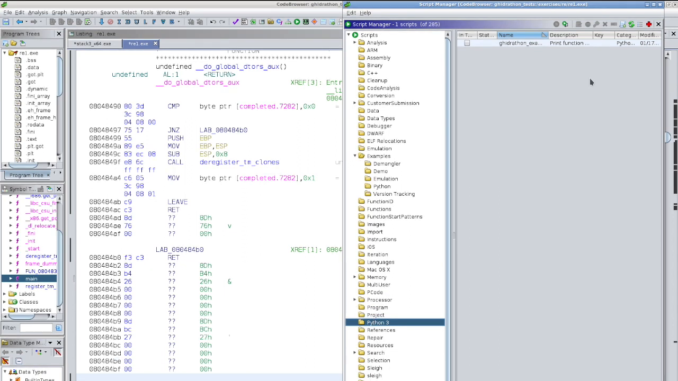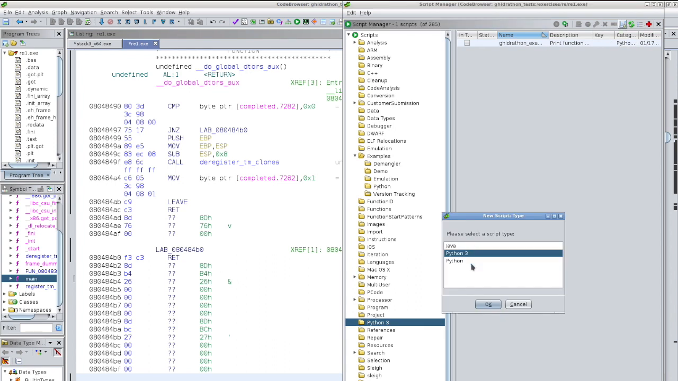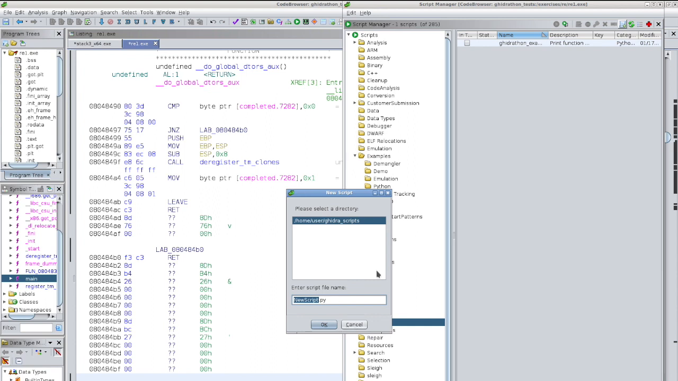To do this, I can click on the scroll-looking icon, then select the language that I want to write my script in. Now, I have Mandiant's free plugin, Ghidrathon, installed, so I can use Python 3, and that's what I'll do. Finally, I name my script, and voila!